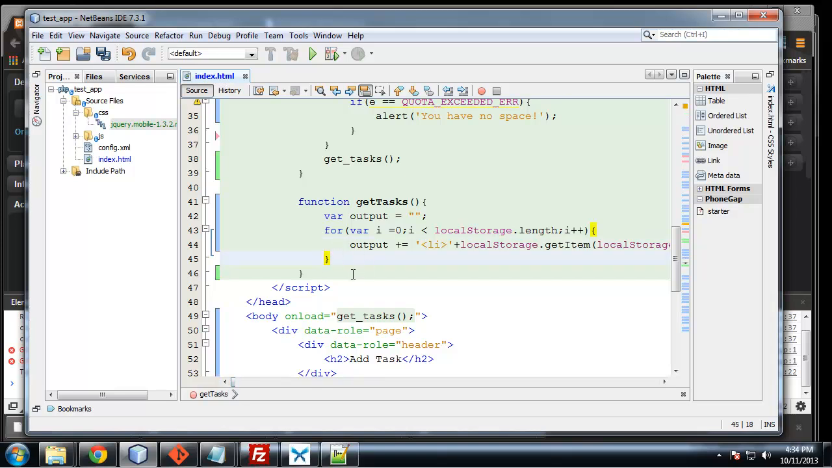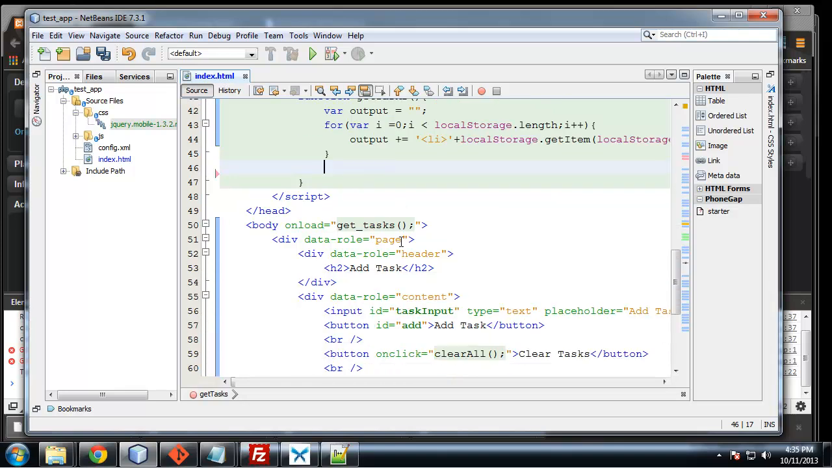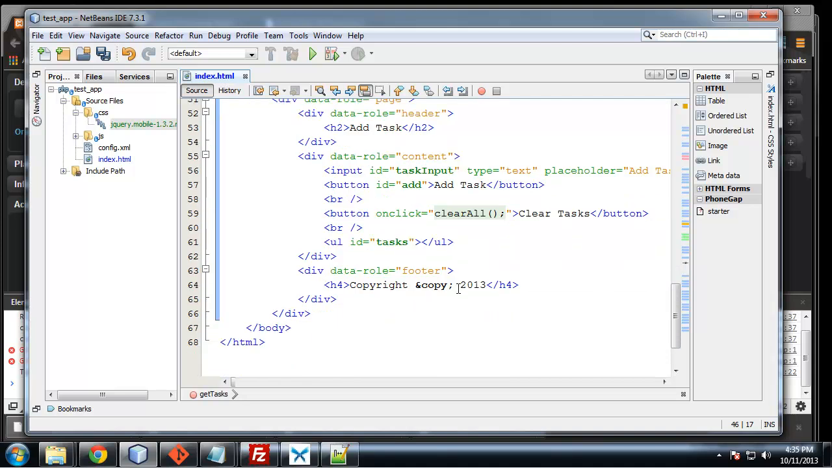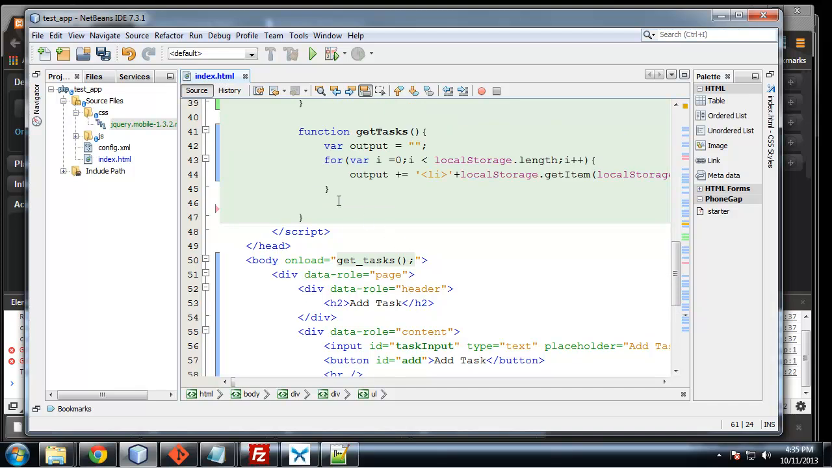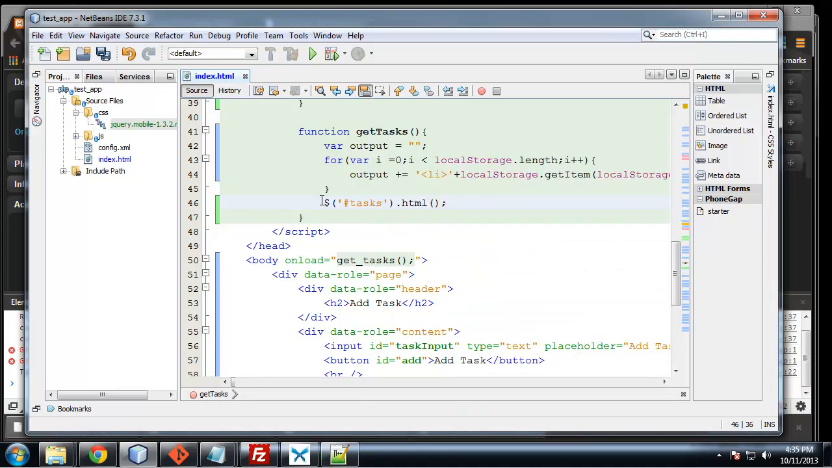So now let's break out of the loop, and now what we need to do is just insert this output. We're going to insert this into here, this unordered list with the ID of tasks. So we can grab that with some jQuery, tasks, and we would just want to use the .html method. HTML is just pretty much like innerHTML in JavaScript, and we're just going to put in the output.